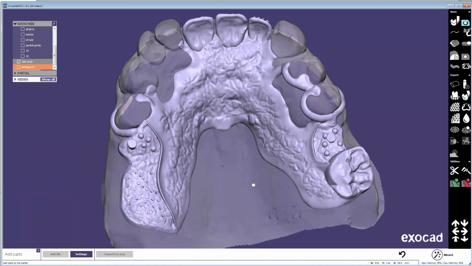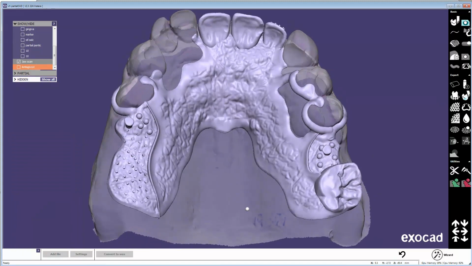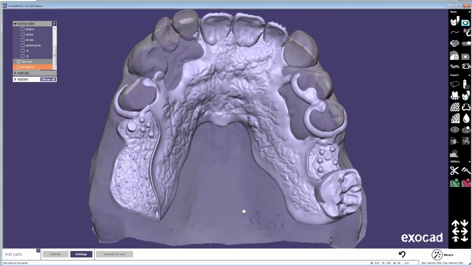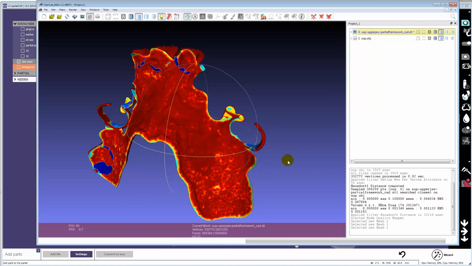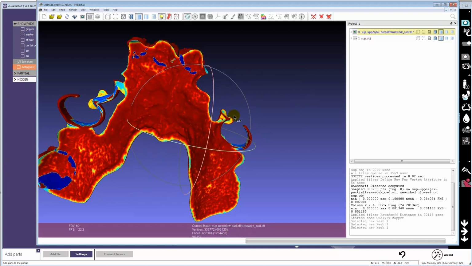Now, there are two other issues. Actually, there's one big issue and a smaller issue. For those, we'll go to MeshLab. So here I have the output. We're looking at the bottom.